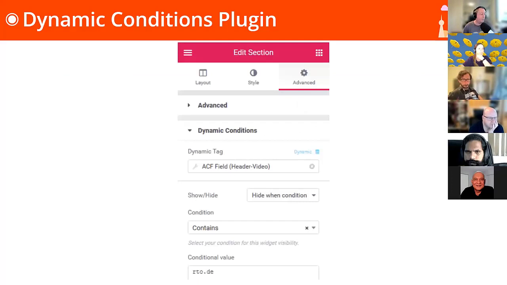Here's an example of one here. So advanced users can set complex conditions. You can check if a field is empty or if it contains some value, if it equals a value, or if it's greater or smaller or between a certain value. So here we have a dynamic tag. It's an ACF field, and we can show and hide when a condition contains a particular bit of text in there.